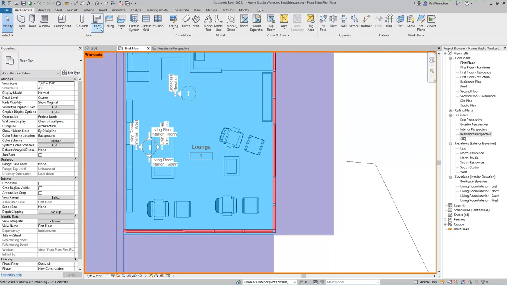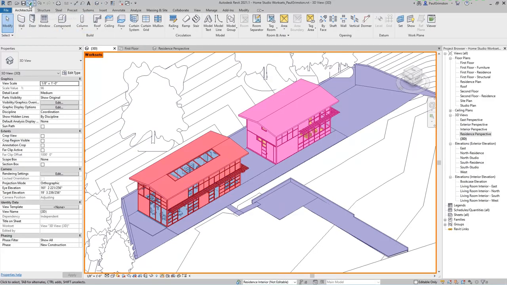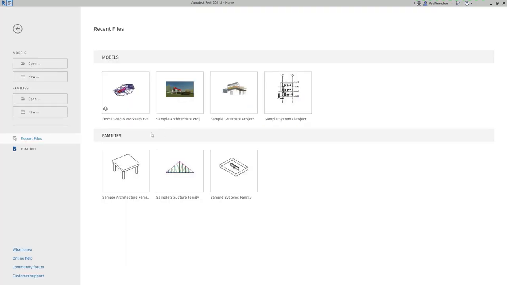So now we've made those changes and got our worksets organised. We'll synchronize this file with the central model and then close down the local file. I'll relinquish the elements as it's good practice to do this. And now instead of choosing to open the previous file from the recent files list, I'll use the browse option to open.